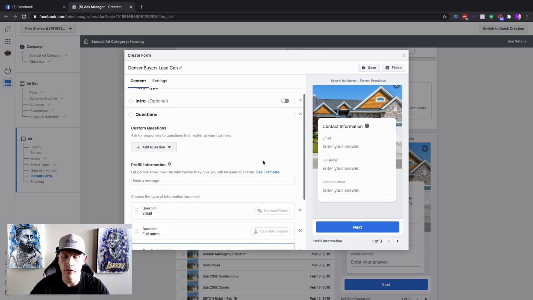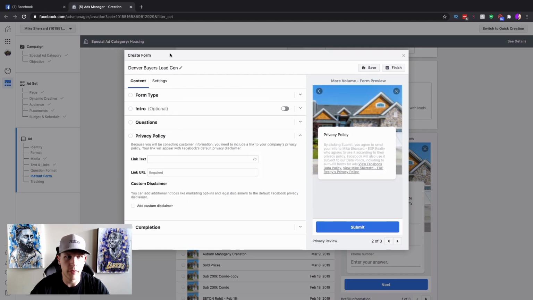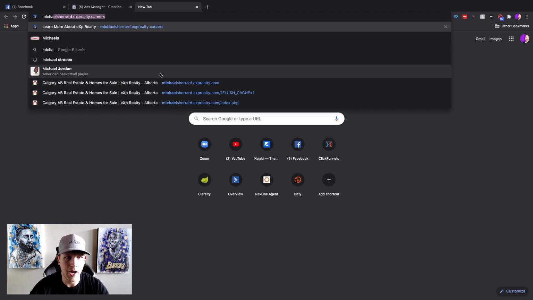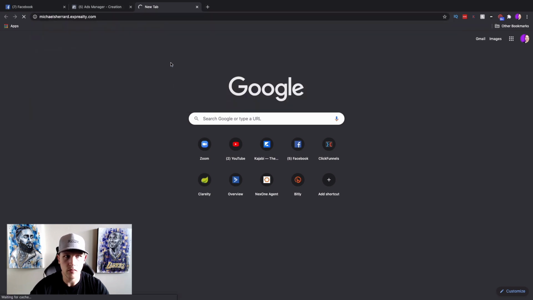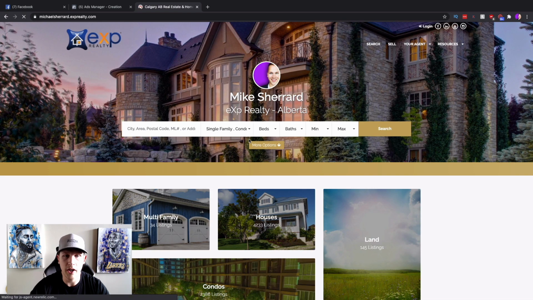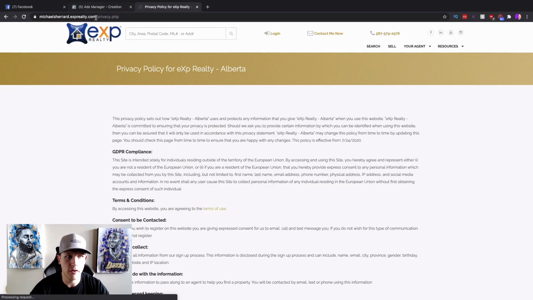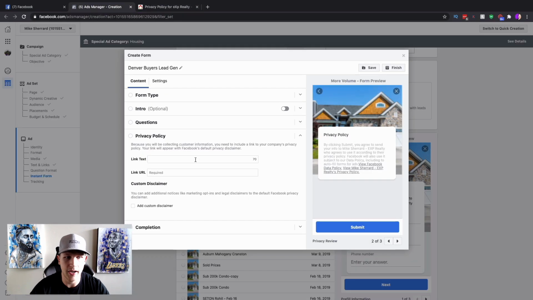So that's what we're going to do. We're just going to leave it as email, name, phone number. It's going to auto-populate with the Facebook lead form. And then you have to include your privacy policy from your website. So if we were to look at mine here, this will take a second to load. So we've got our website here, which is a lead capture website because every agent at EXP does get free access to KV Core, which is incredibly powerful. You can come down here. You've got your privacy policy. So we're just going to go ahead and select that. Privacy policy, put it in here.